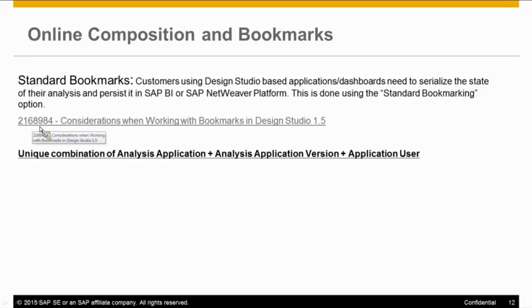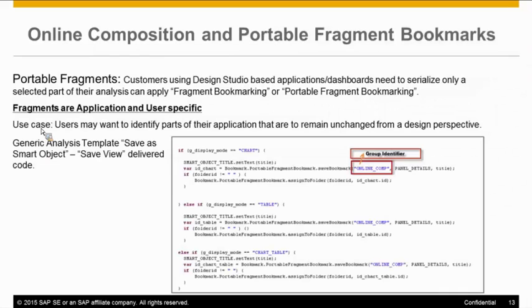And this is a very important KBA article. So when you are using bookmarks, make sure you go through this note, because it lists all the limitations and also what works and what doesn't work in the current version. So it has everything in there. Make sure you read this if you want to use the bookmarks within the Design Studio.